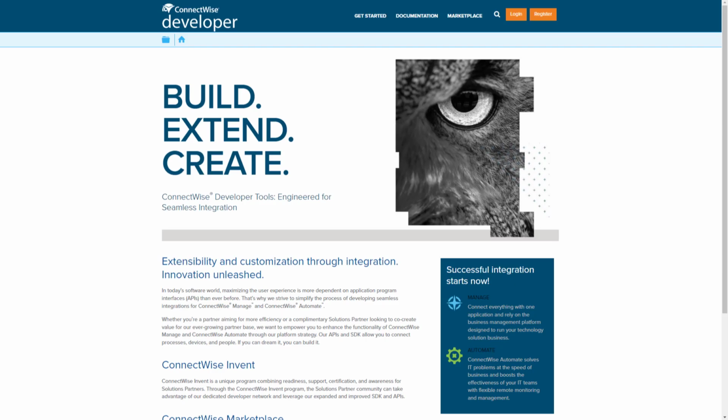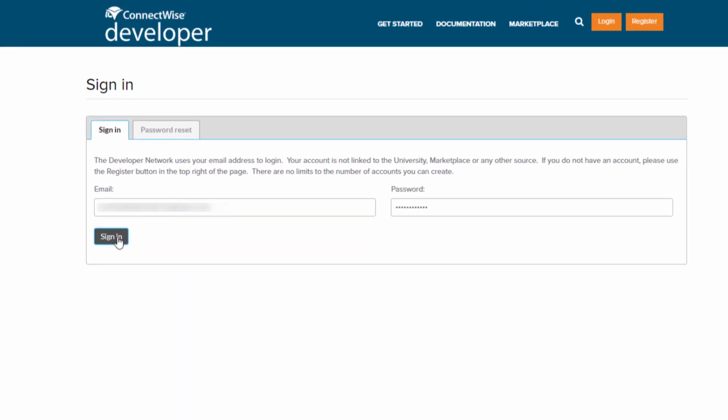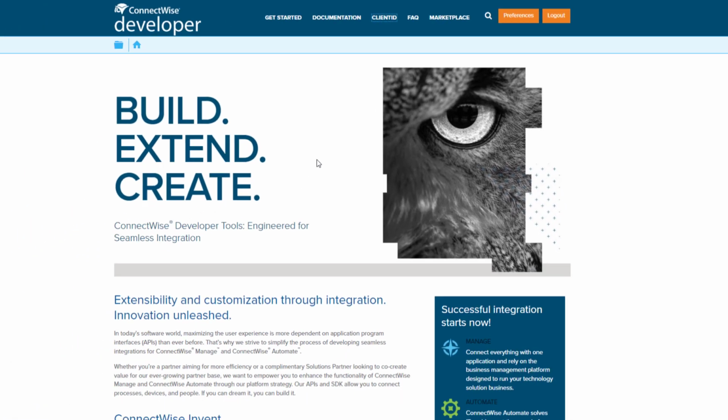To generate your client ID, do the following. Go to developer.connectwise.com. Then sign in using the credentials provided by ConnectWise when you registered your account. In the header, click on the Client ID button.